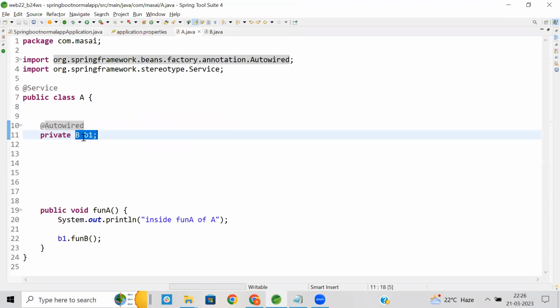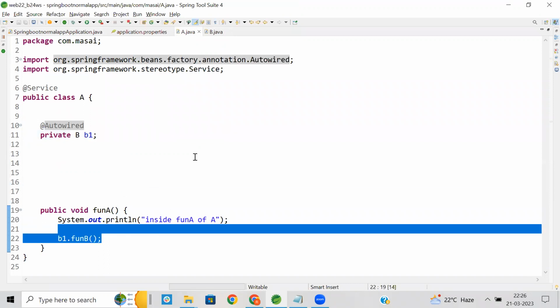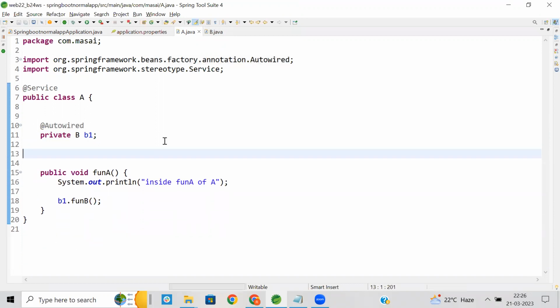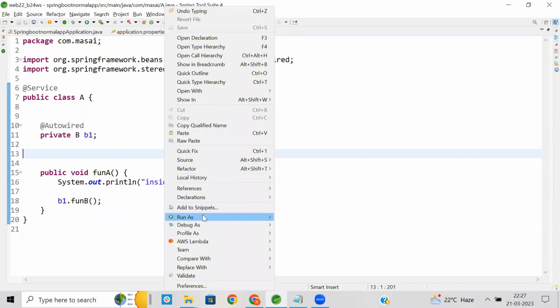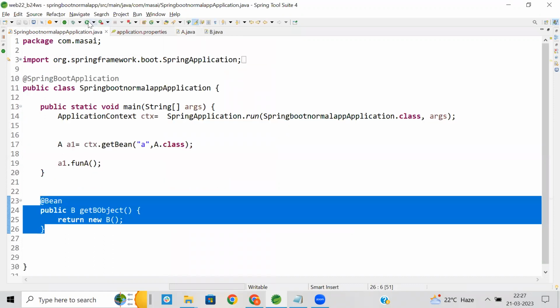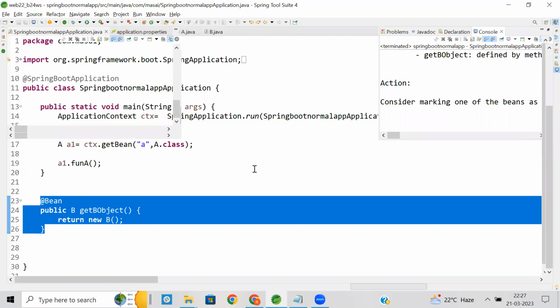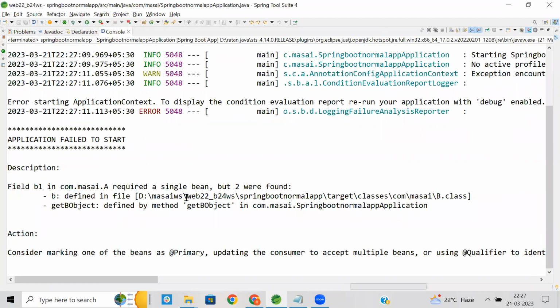Now this B object is required in A's Autowired. What will happen? Give the answer. If I try to run this example, what will happen? It will give you the ambiguity problem, right? So if I try to run this main class, it will throw an exception by raising the ambiguity problem, right? So if you notice this problem here, that is, field b1 in A required a single bean, but we found two beans.